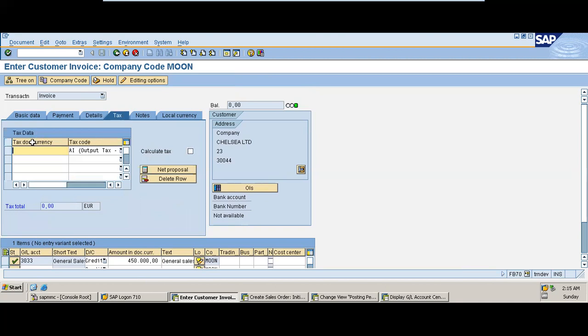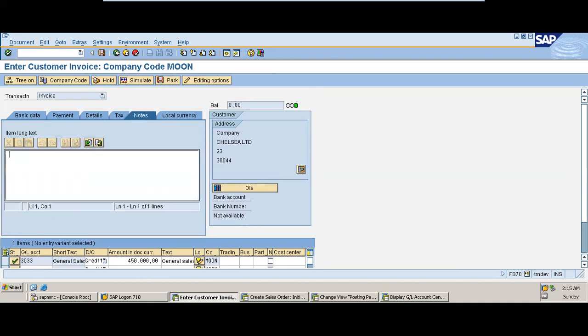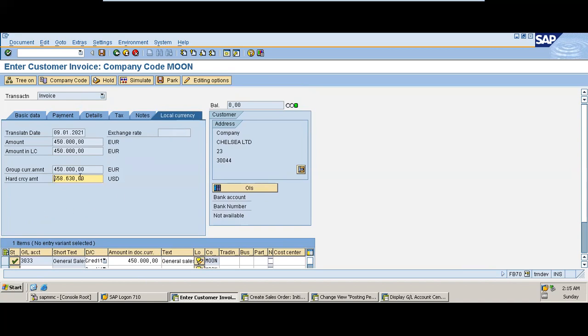So you can go to the tax area, you can see the tax code that is relevant for this, which is supposed to be the input tax. Sorry, there's a wrong description. The tax code is correct, but the description is wrong. You correct that. Go to the notes, you can add notes for sales and new price.